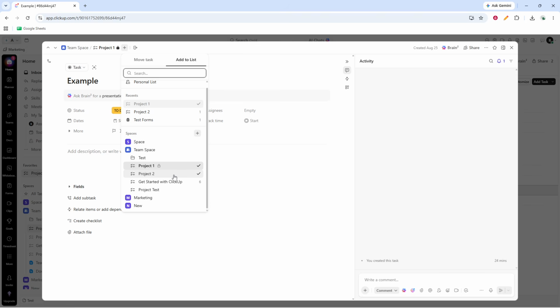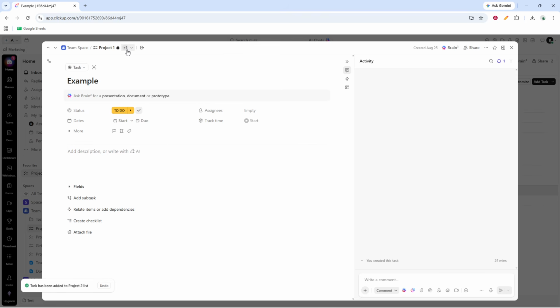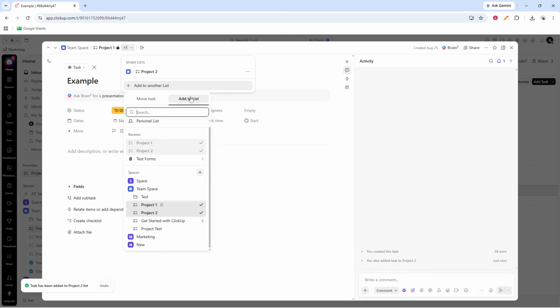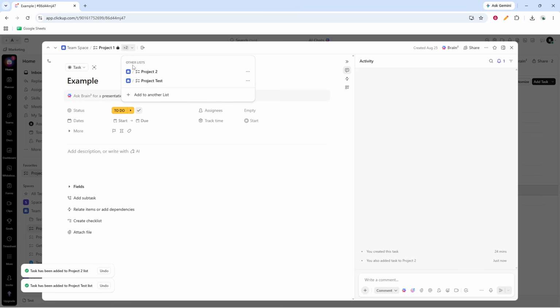After that, search for the additional list where you want this task to appear, then select it. Make sure you choose the correct list, especially if your workspace has similar names across folders or spaces. Once selected, the task will now exist in both locations.